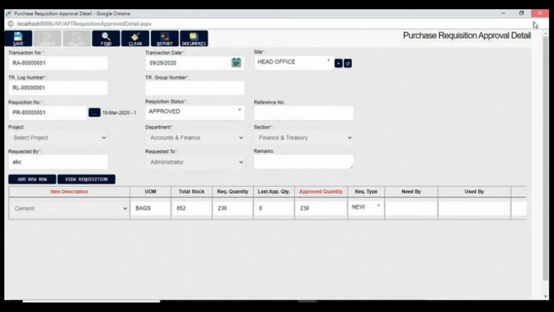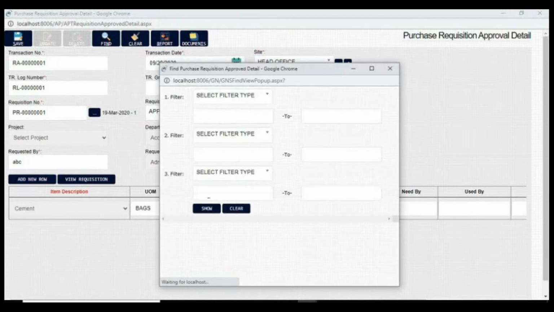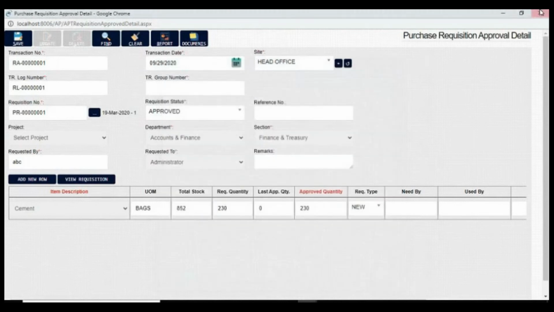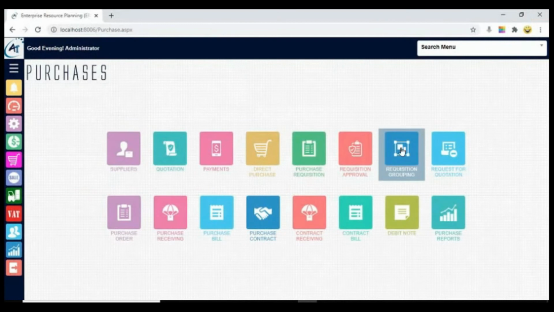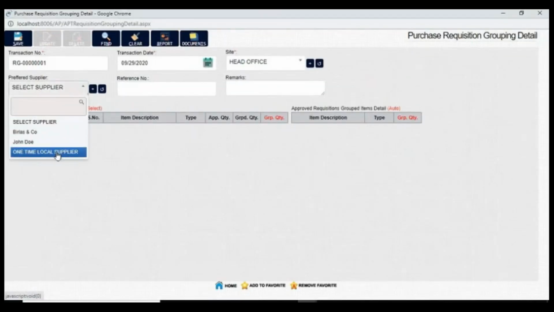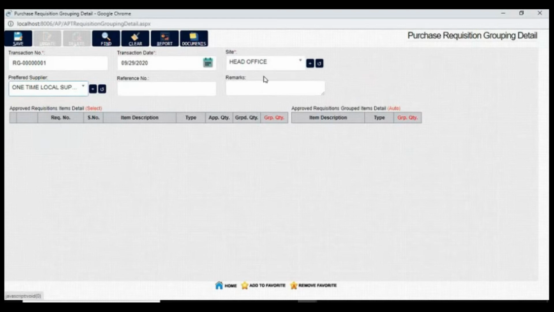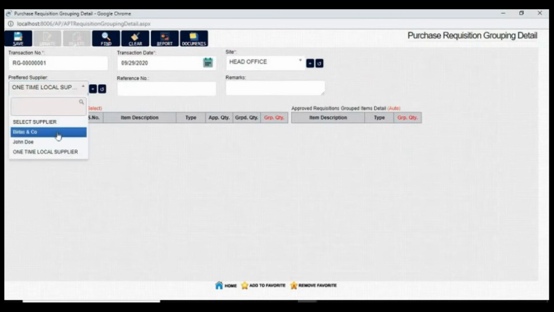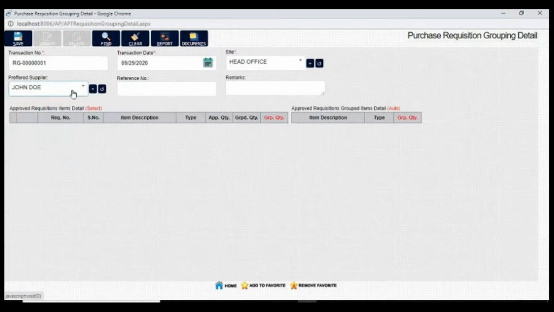Once it is approved, it will be available for the next steps. If it got rejected, it will not be available in subsequent forms for any further processing. If your approval is multi-level approval, then the next user cannot see it unless the previous user approves it. Using this form, you can group multiple requisitions into a single requisition according to a supplier group, so that you can create a single purchase order for a supplier for multiple items.